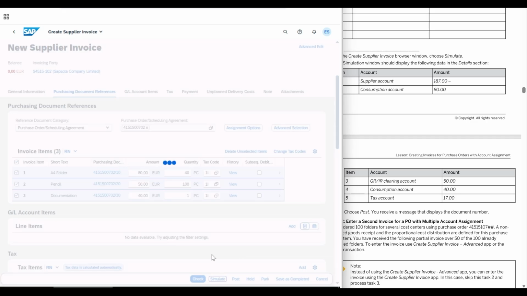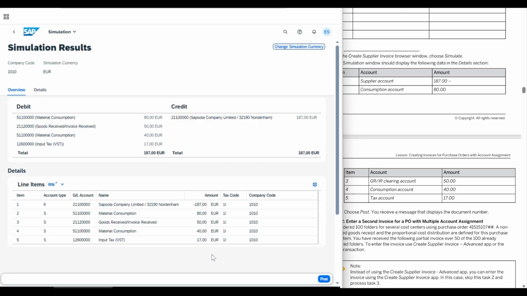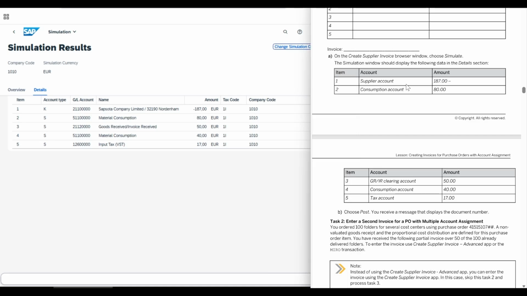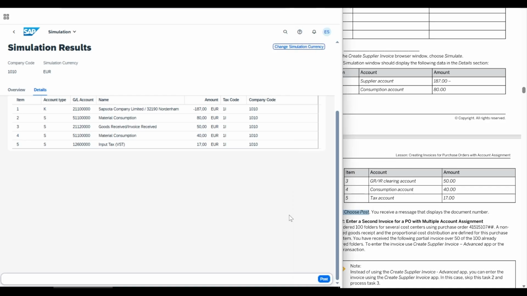Okay, simulate. So the amount is correct. Supplier account, consumption, goods receipt, consumption account, yes. And the tax. Choose post.